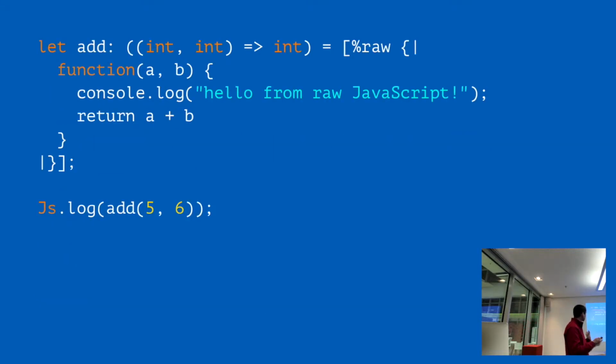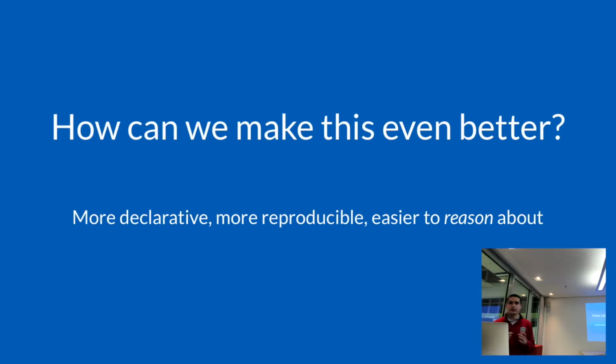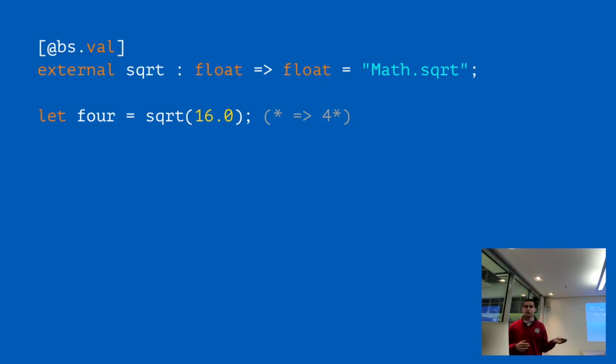You can do it in a little better way. You can annotate your raw JavaScript code. So here I actually have more type safety, in that I can only call add with 2 integer arguments. But we can make it even better. We can declare a proper FFI, a foreign function interface, that basically allows us to map Reason to JavaScript in a more declarative and easier to think about way. And this is how you do it.